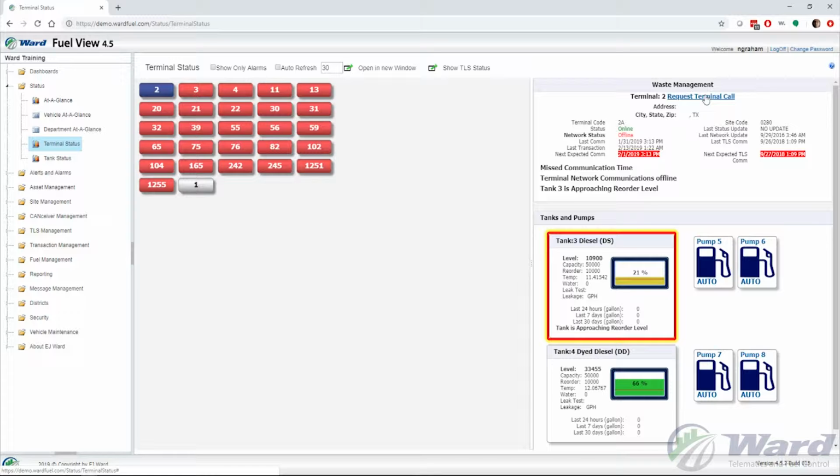information down to it. We also have the address of the site and our city, state, and zip of the site if that's filled out. You can see that this one isn't filled out except for the state. We have our terminal code, and then we have our site code as well.